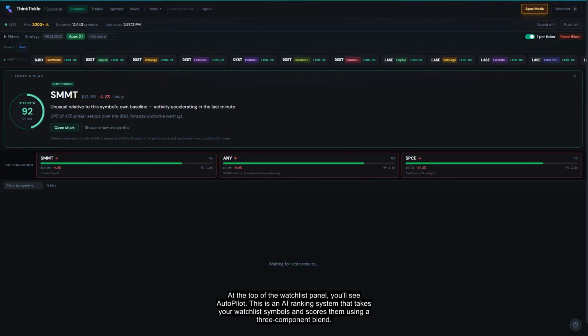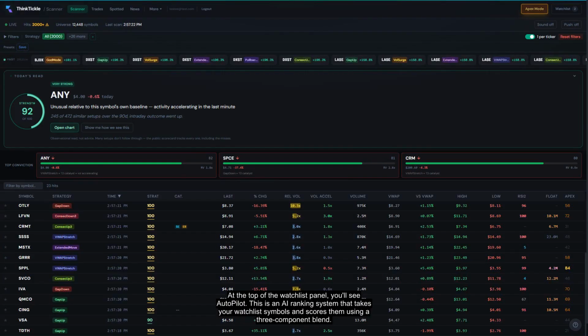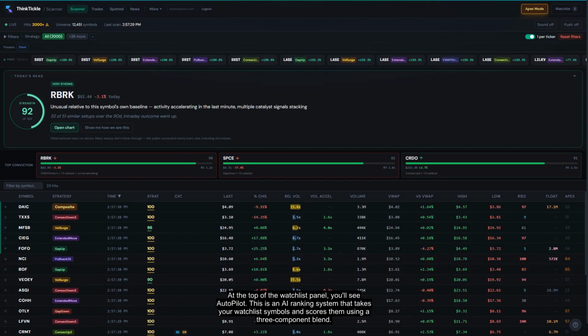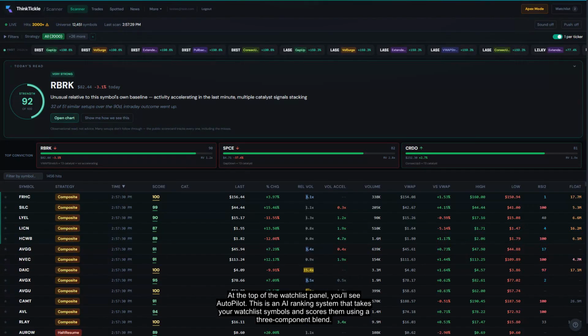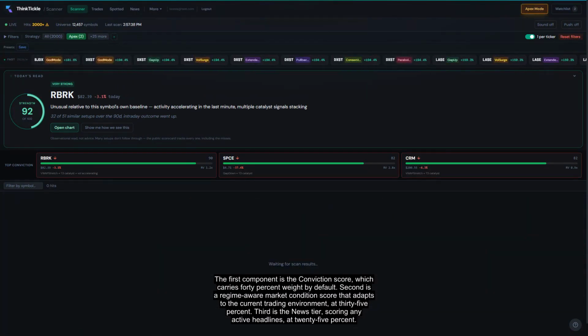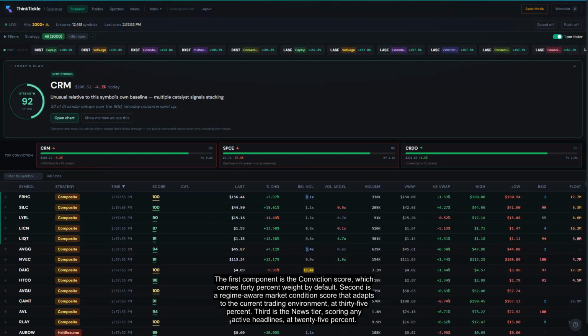At the top of the Watchlist panel, you'll see AutoPilot. This is an AI ranking system that takes your Watchlist symbols and scores them using a 3-component blend. The first component is the conviction score, which carries 40% weight by default. Second is a regime-aware market condition score that adapts to the current trading environment, at 35%. Third is the news tier, scoring any active headlines, at 25%.